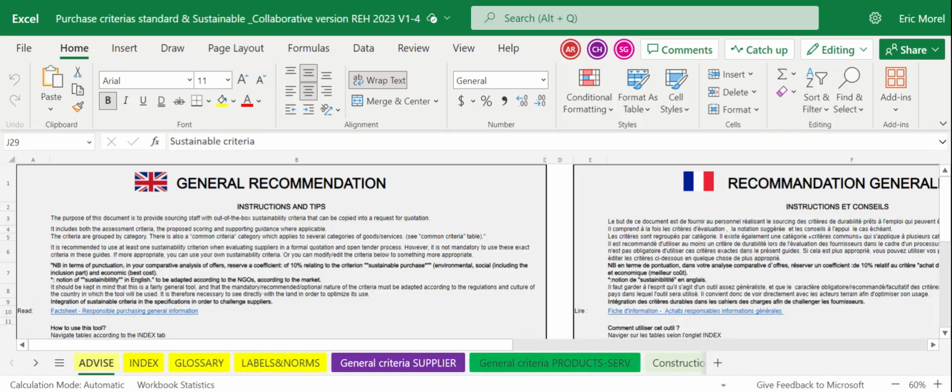So in the advice tab, what you see is the general recommendation, kind of instruction and tips. The purpose of all this tool, to sum up, is to help you when you have a quotation request or when you have a tender process to identify sustainable criteria that can be implemented. And then definitely it's as well to adapt to your context and the market you are working with. So this is the goal of this tool, to be concrete as much as possible.